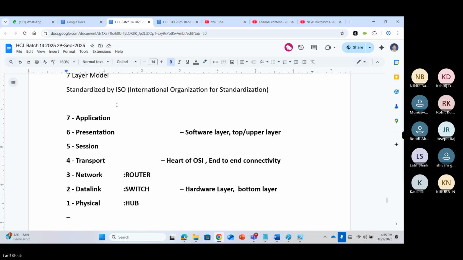Next. We discussed networking devices, right? What are the networking devices? Hubs, switches, routers. Hub is a layer 1 device, switch is a layer 2 device, router is a layer 3 device. So these are those layers. In the OSI model, application, presentation, and session are called software layers, upper layers. Network, data link, and physical layers are called hardware layers, bottom layers. The transport layer is the heart of the OSI model. It provides end-to-end connectivity.